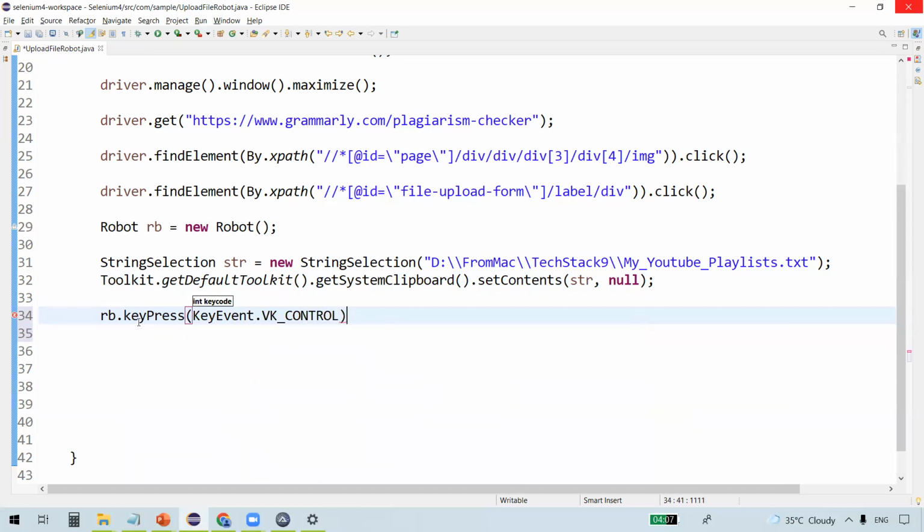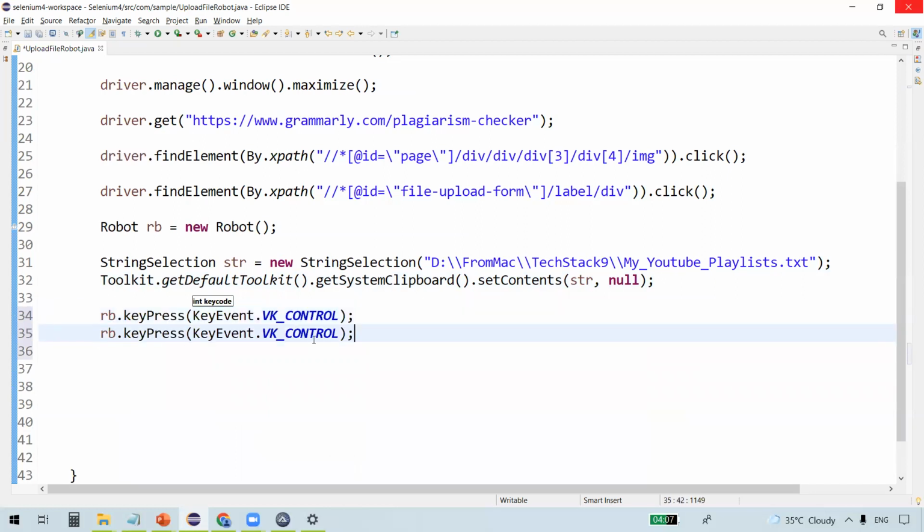Control. We wanted to have Control V, right? So Control, and then key press V, right? So VK underscore V. This is another constant. So Control and then V. Both we wanted to press.